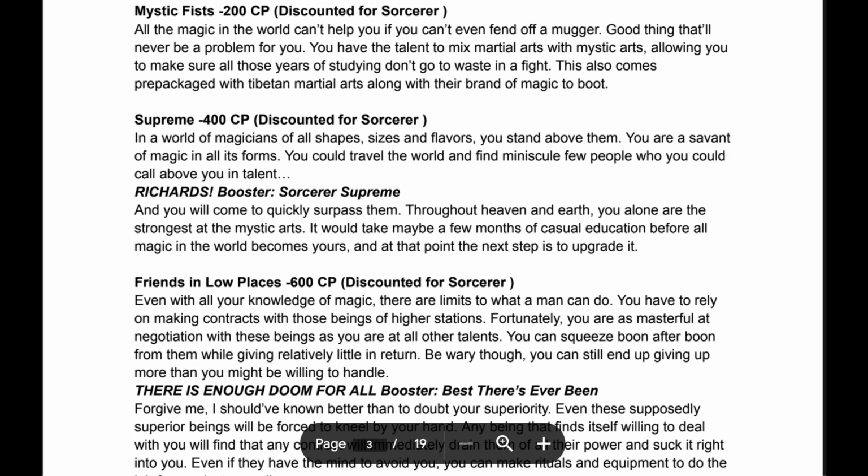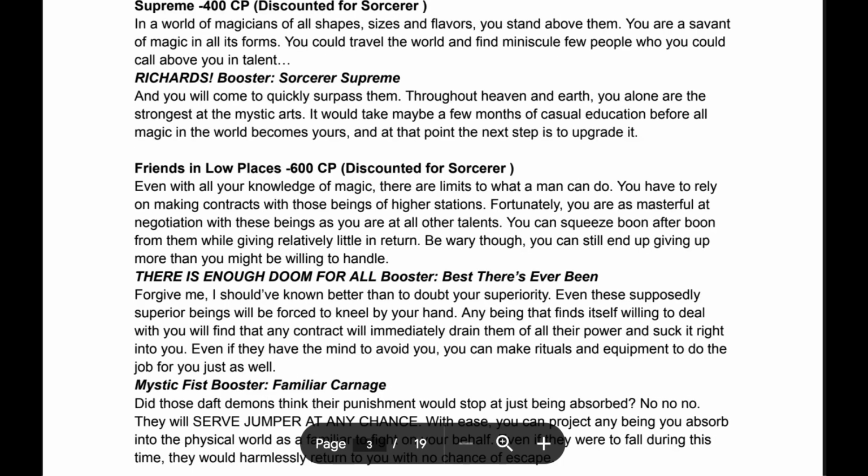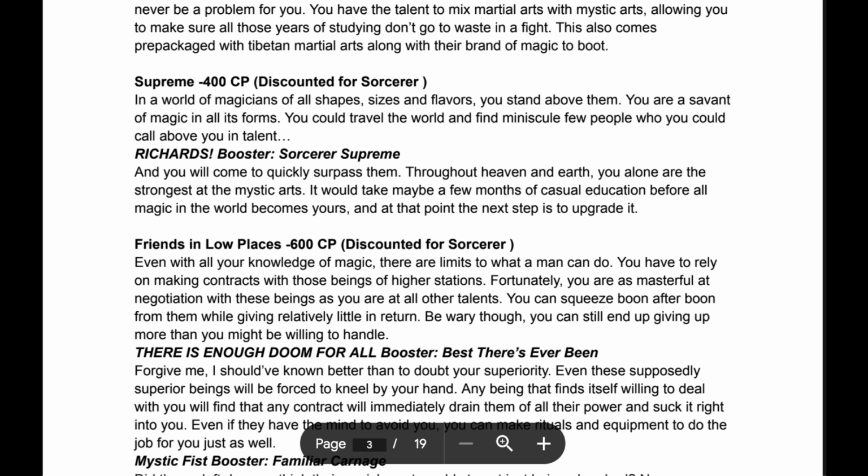Supreme is the next perk in this one, and this is a very handy perk. It makes it so that you are a true genius when it comes to magic in all of its forms. You could travel the world and find very few people above you in terms of talent. This is a perk that can be boosted.